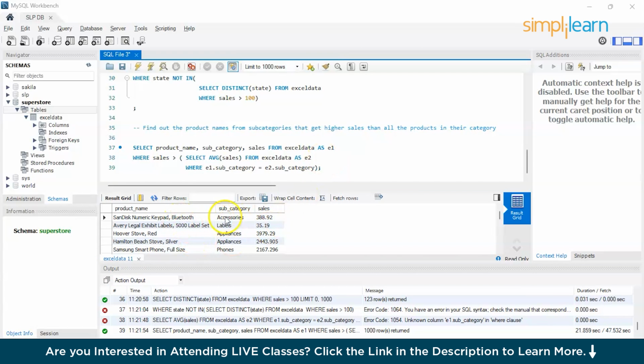Based on that particular subcategory, we have accessories, labels, appliances, right? So it's like you are grouping all the categories available in your dataset, and you're calculating the average of sales that happened in that particular subcategory. Now you have that average number, right? And if any product in that subcategory is selling above the average of that subcategory, we are extracting that product name, right? So SanDisk, numeric keypad, Bluetooth. These are some products which are outselling in those respective categories. So we're basically trying to find out the best performing products of all the individual categories, right?